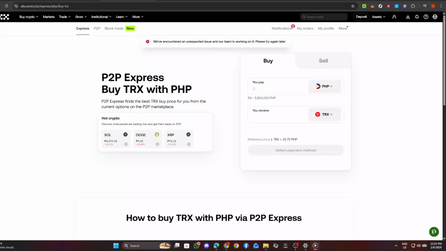In this video, you'll learn how to back up your OKX wallet effectively. This process is crucial for ensuring the safety of your digital assets as it involves securing your seed phrase, which is essential for wallet recovery.